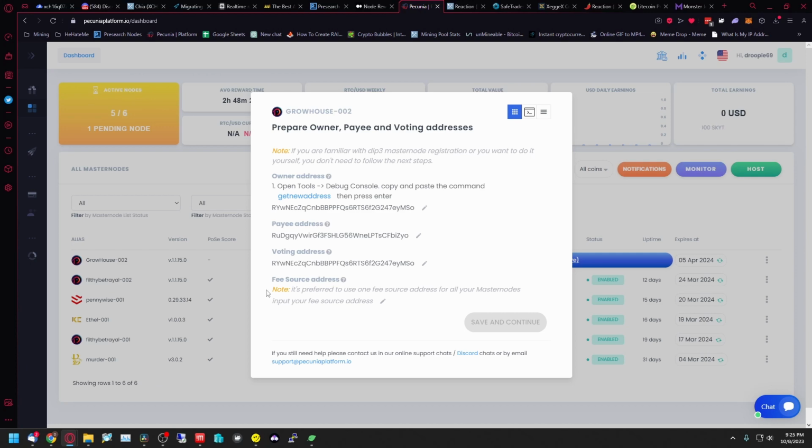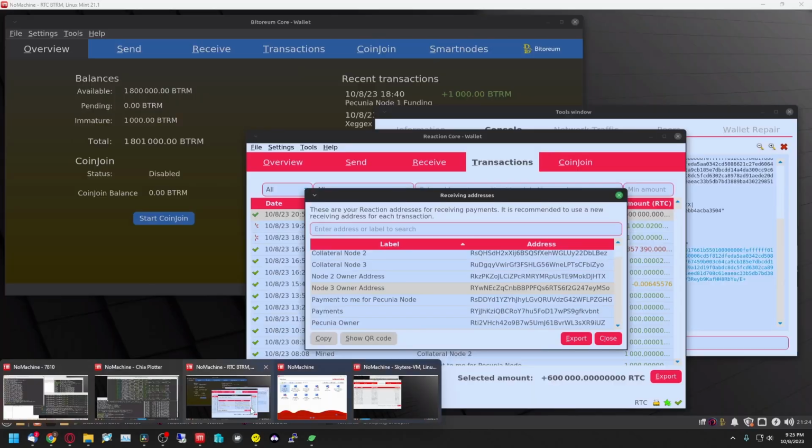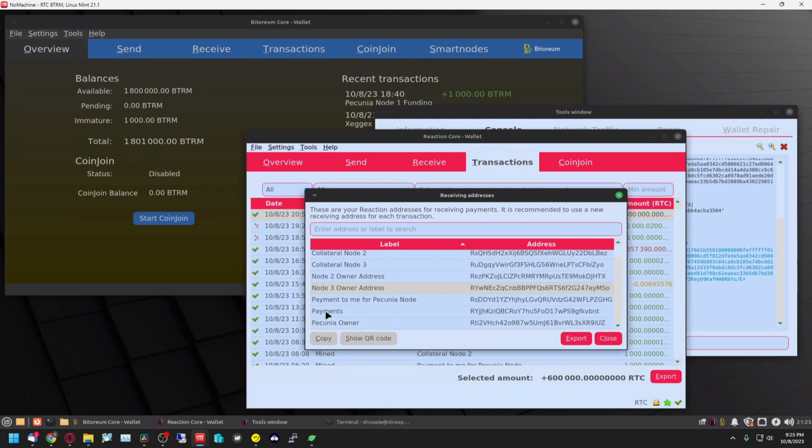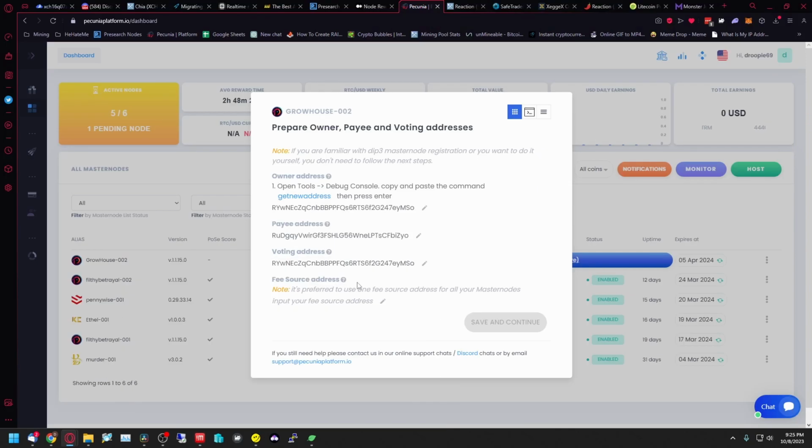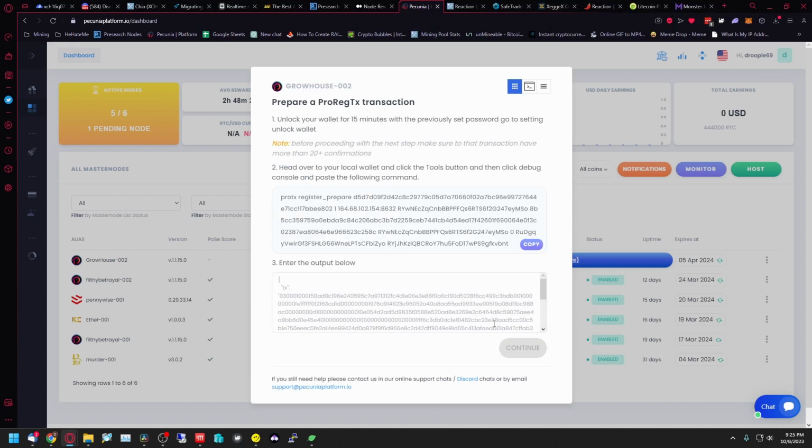And then the source fee address, which I think I got in here, which is payments. We'll try that one. Copy address. Check. Save and continue. Yep, so it liked all that.